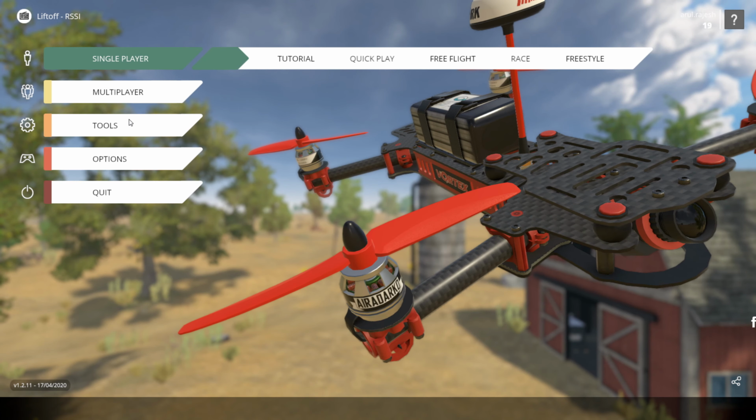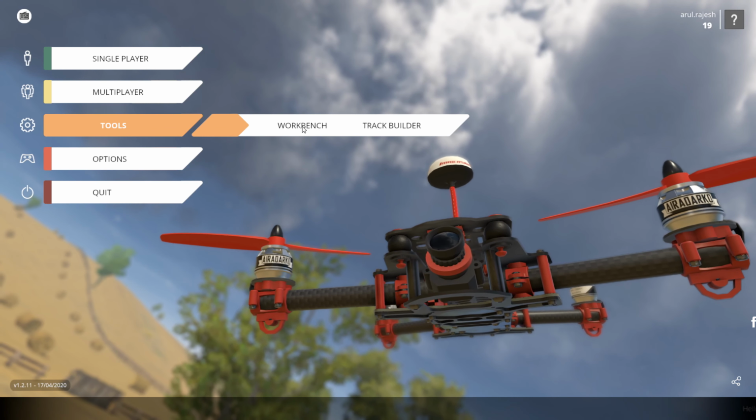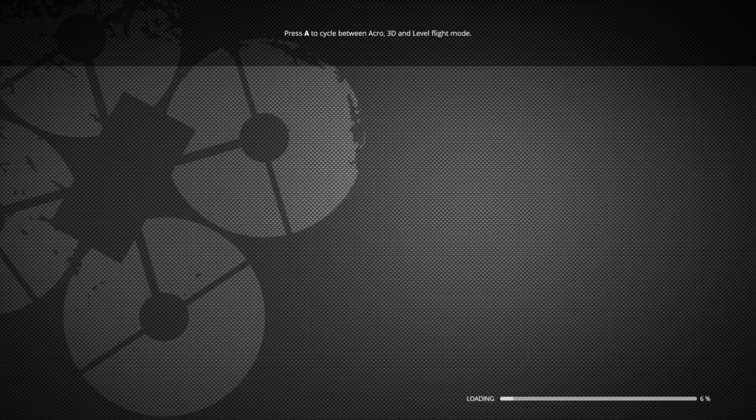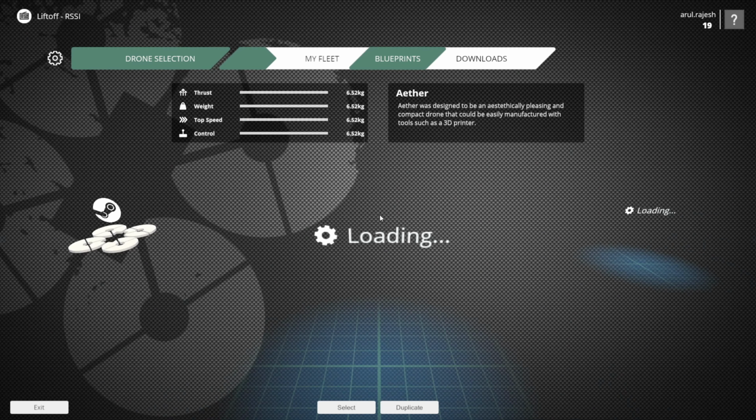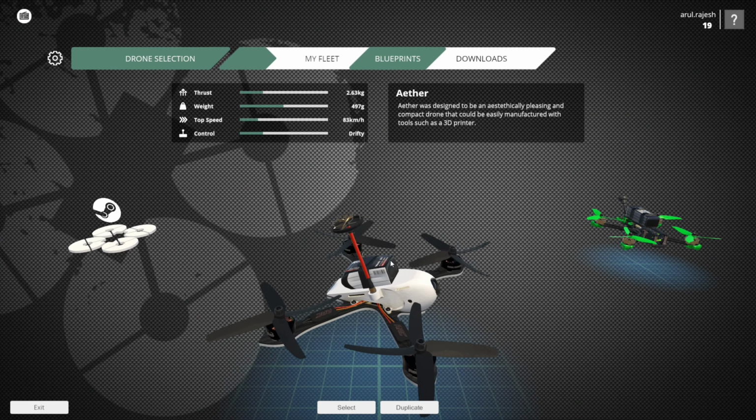Let's try to get the tools, workbench. I wonder why it skipped the drone selection process. I don't. It gave me a very bad drone in the very beginning, and I'm very hypersensitive to drones. So let's see. We'll tune that drone. I don't know which drone it was. It's probably this Mistral drone, right?